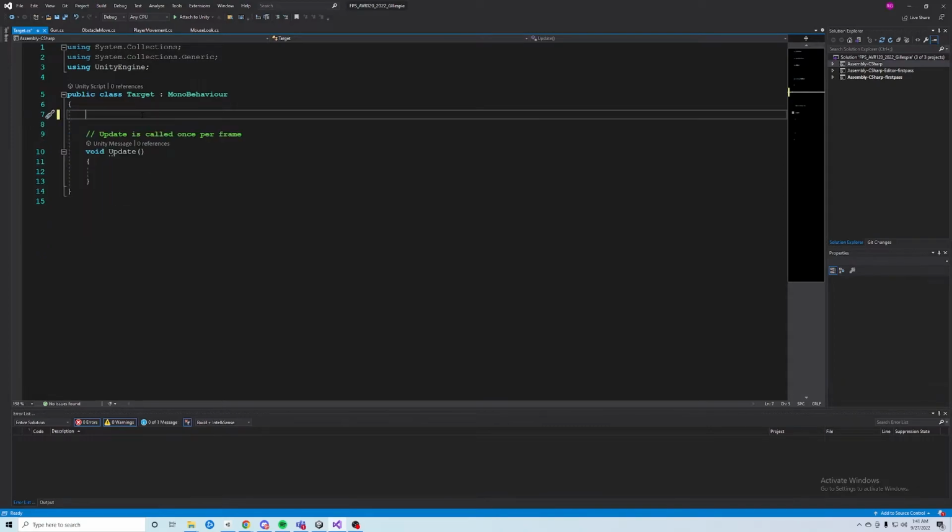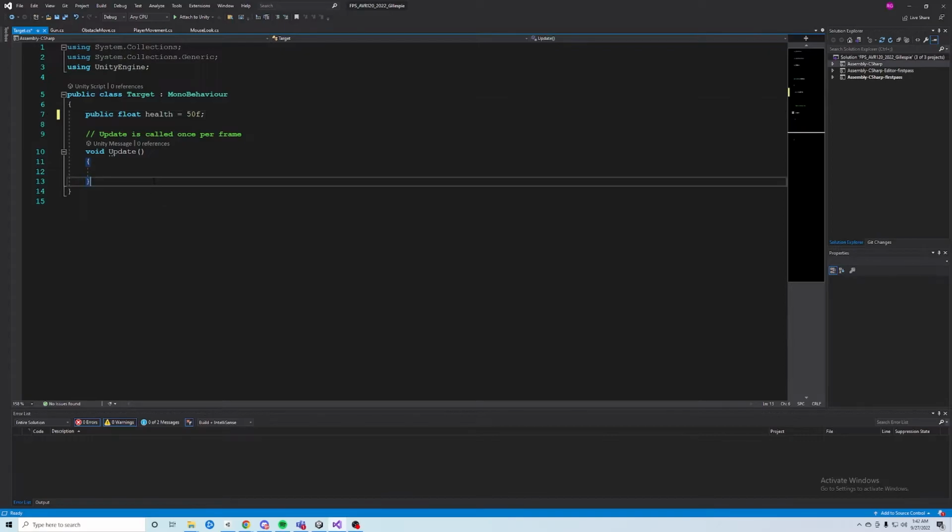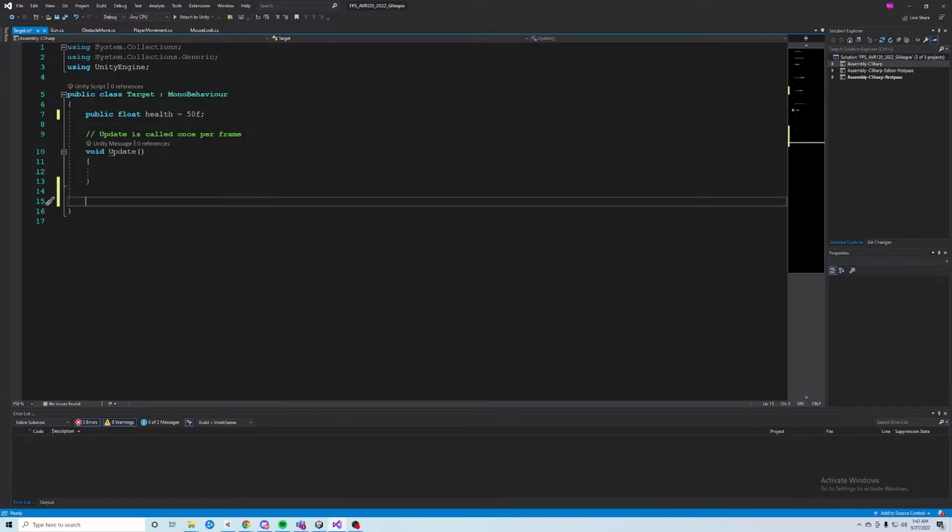So we'll go ahead and start working on this. We'll delete this start. I'm going to create a public float variable and call it health and set that equal to 50. Then we're going to create a take damage method, excuse me. We need it to be public because we need our other gun script to be able to access the script on this object here, okay?